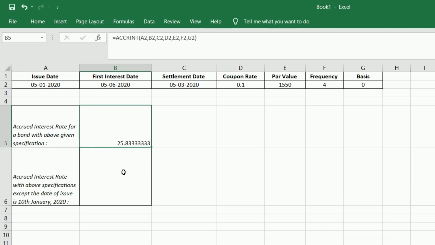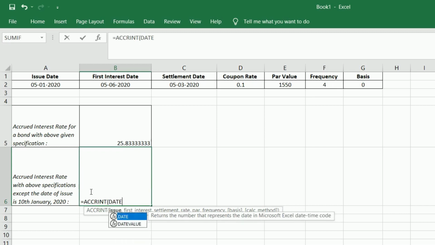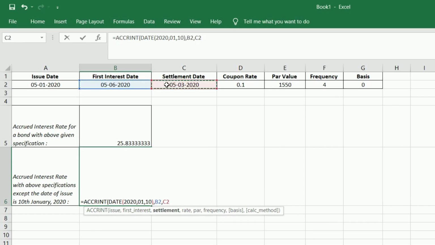Similarly, to calculate the accrued interest rate except the issue date, 10th of January, 2020, we do equals ACCRINT, brackets open, DATE, brackets open, year 2020, month January, date 10th, brackets closed. Click on first interest rate. Then click on settlement date, coupon rate, par value, frequency and lastly basis and press enter.